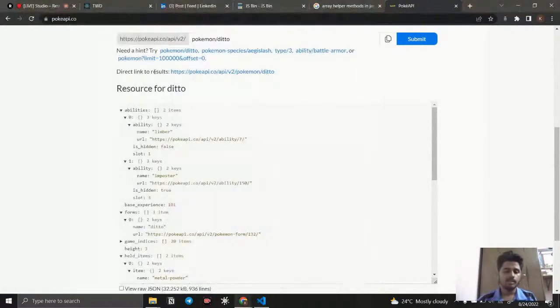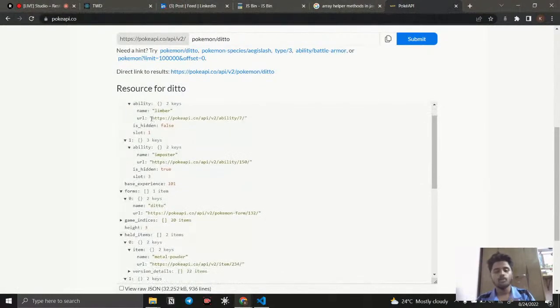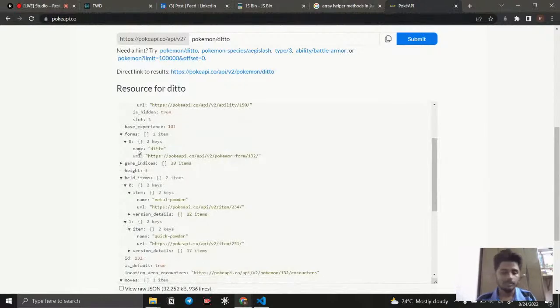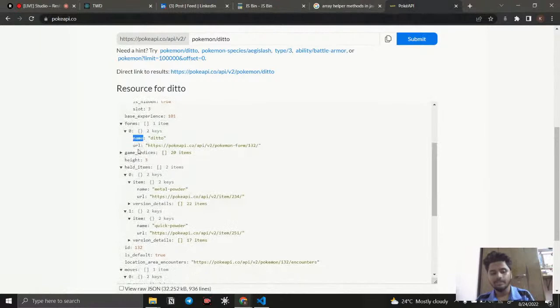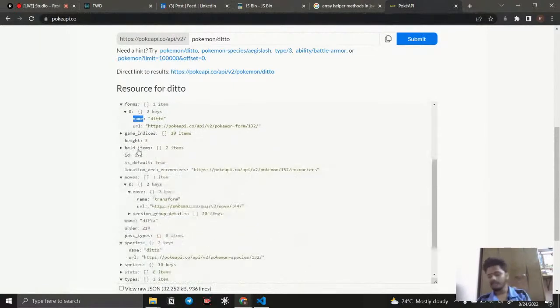The same as this, here also everything is an array inside an object, and we need to find out whatever data we need. For example, we need the name of the Pokemon, the URL of the Pokemon, or the height of the Pokemon, and we're just going to work on it.